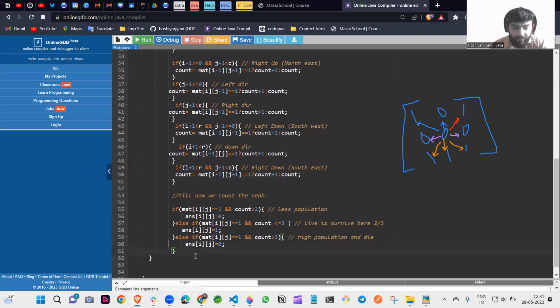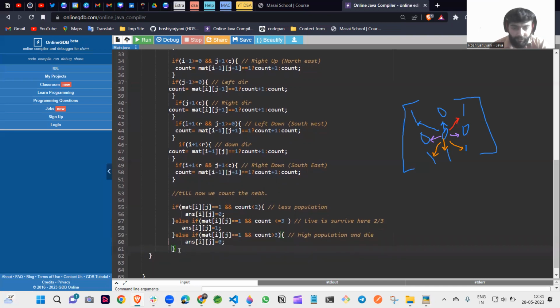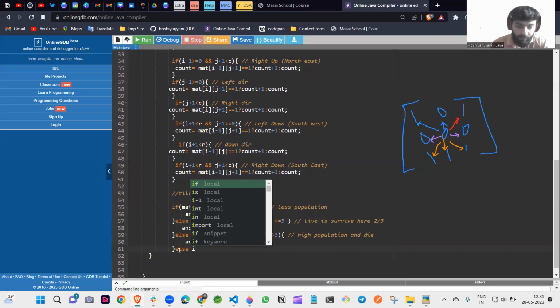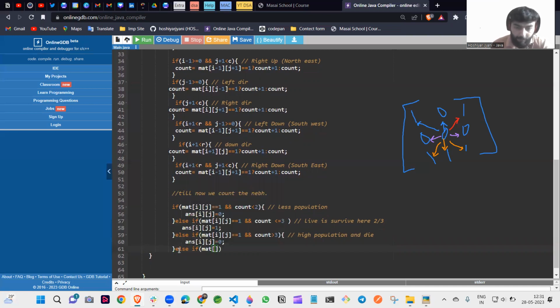Okay, so at the last there is one more if condition. Else if matrix of i and j is equal to 0, because we have seen all the cases for 1. Now we see the last case, the fourth condition for the reproduction part: if the element is already dead and 3 neighbor elements are live, the count is equal to 3.